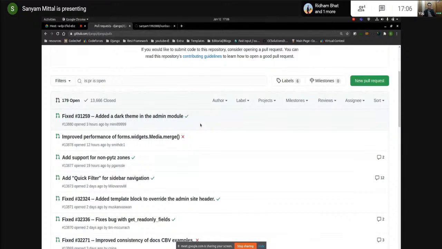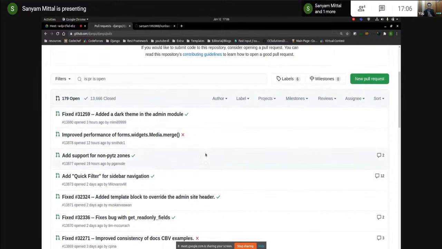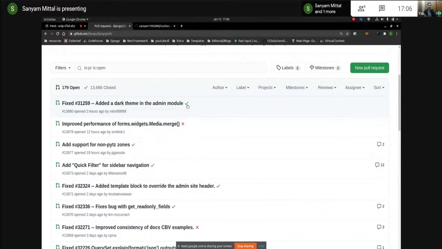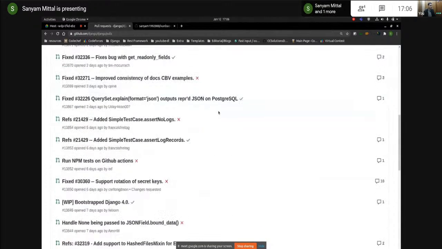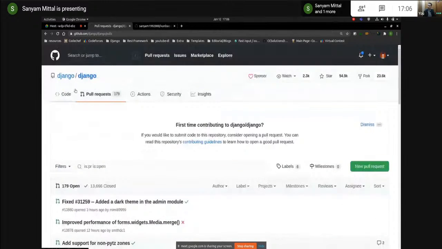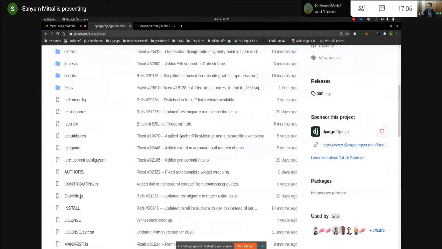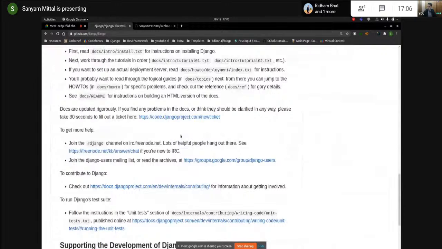Like someone added a dark theme in the admin module. Wow, that's coming in the next version. So that's all about open source. I think it's pretty good.